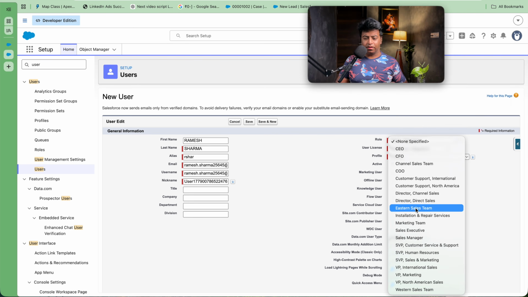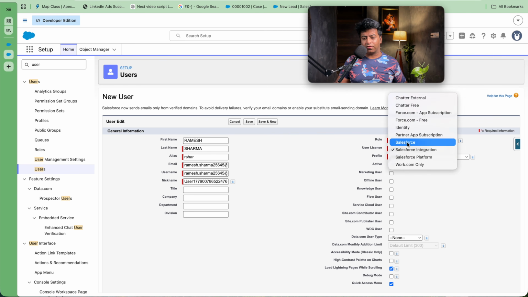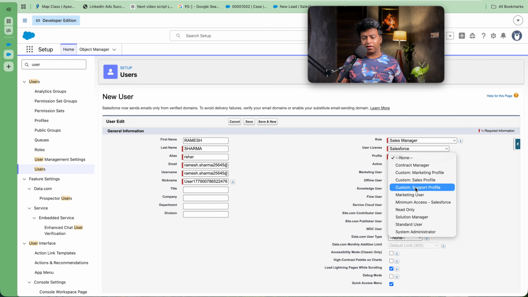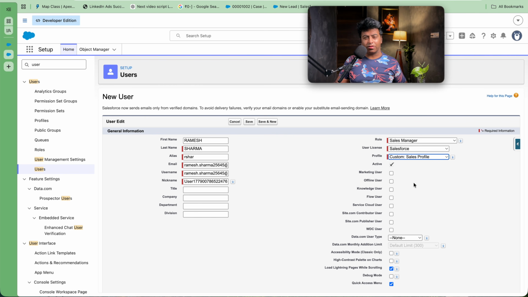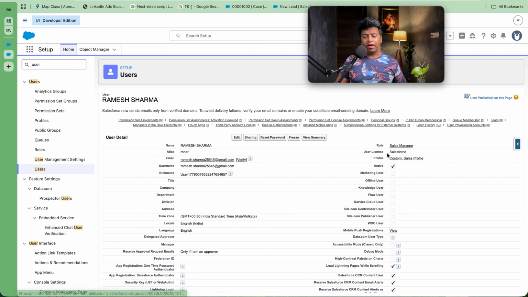So let's set the sales manager role here. We also need a Salesforce license, and we will set the custom sales profile. The custom sales profile has account access. If we don't have account access, we can always change the profile here. So we will save this, and similarly I will be creating Shamesh Sharma, who will also have the custom sales profile, but he will be acting as an executive.